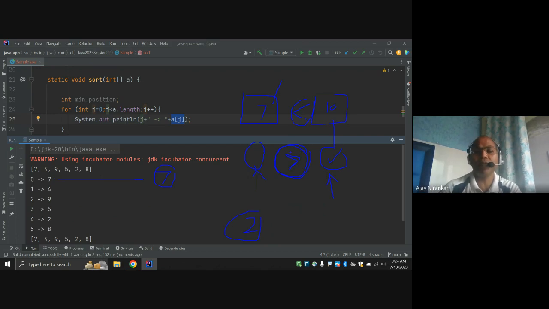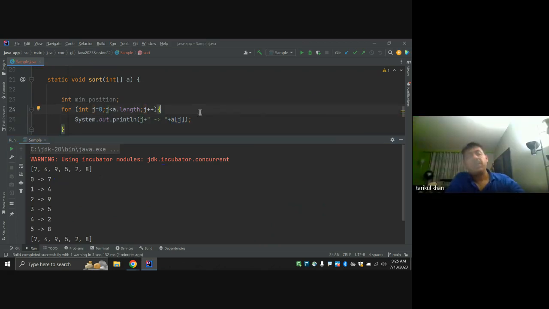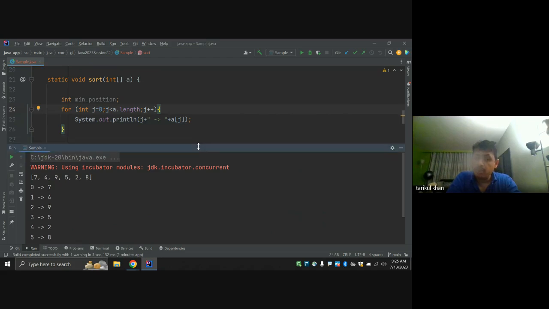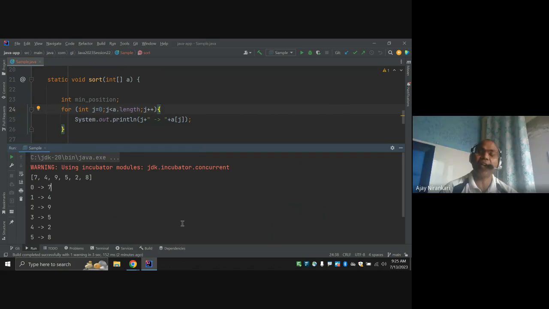Is it clear? Okay. So now I have a question. Check number two using logic. Now the loop will stop at two because it also has to check eight. We have to check all the numbers. Until we have read all the array elements, how can we say which is the minimum?